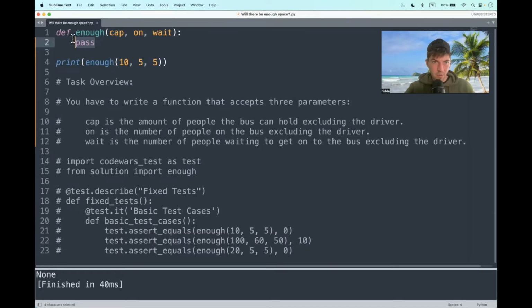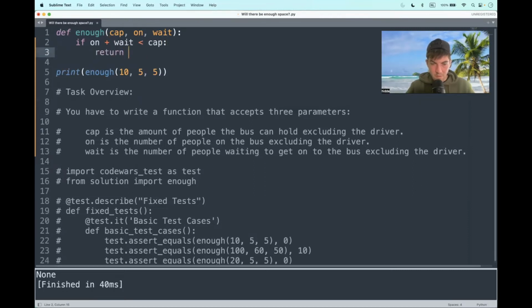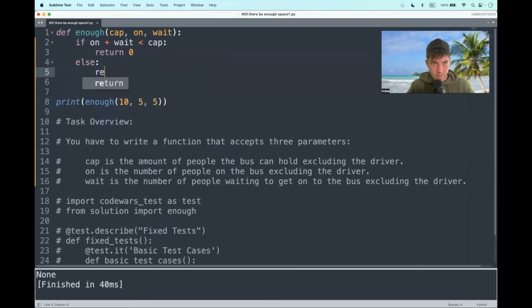Well, we can start off with an if statement. If the passengers on the bus plus the waiting passengers is less than the capacity, we have to return 0. Else we have to return the passengers on the bus plus the waiting passengers minus the capacity.